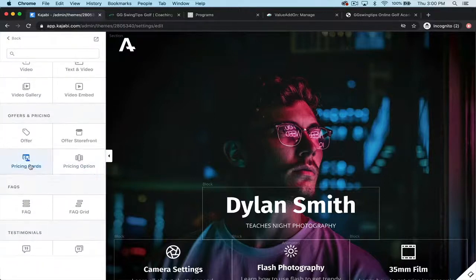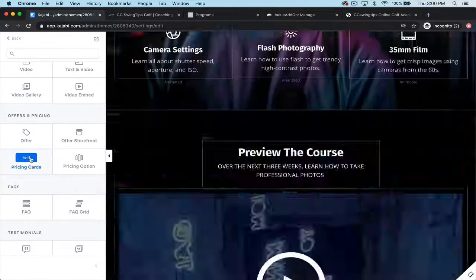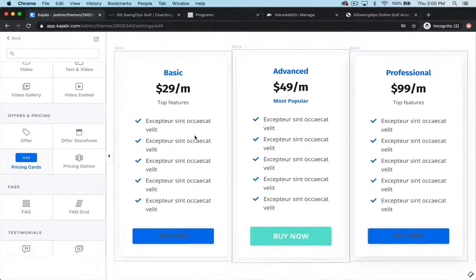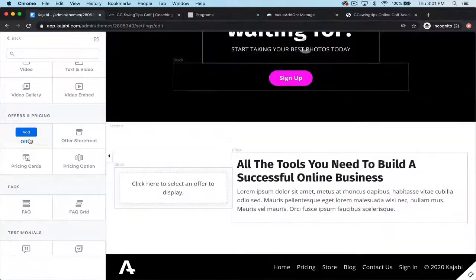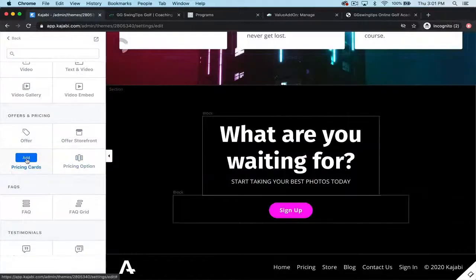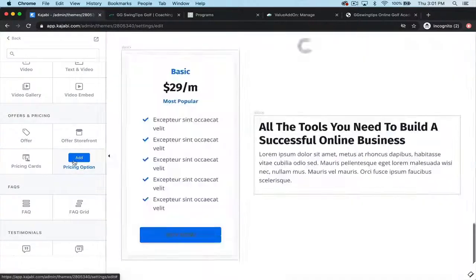So, all right, pricing cards, that's what we're looking for. We can click this. It shows you right off the bat, okay, cool, this is what it's going to look like. And you're like, all right, that's cool. Now I want to add it. It's not added yet. It does give you this option to say, okay, well, this is what it's going to look like for you. You can preview it, and then if you really want, you can hit add. So let's look at the pricing cards, and let's look at pricing options.